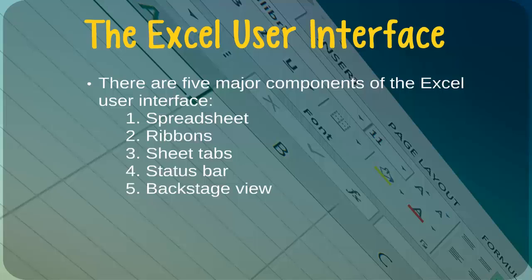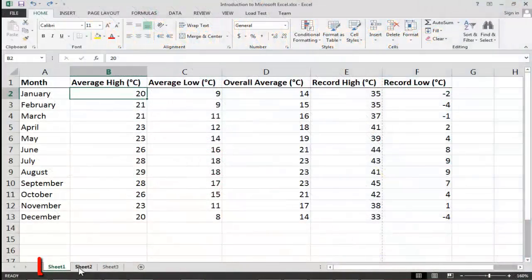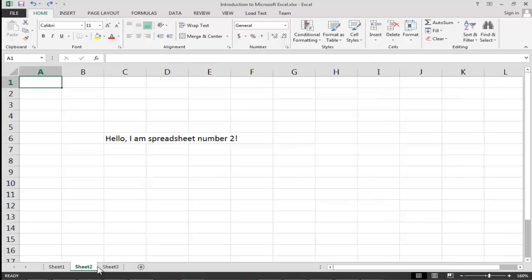The third major component of the Excel user interface is the collection of sheet tabs. Generally speaking, each Excel file is called a workbook, and each workbook can contain one or more spreadsheets. In this example, our Excel file contains 3 different spreadsheets, named Sheet 1, Sheet 2, and Sheet 3. We can easily switch from one spreadsheet to another simply by clicking on the various sheet tabs.